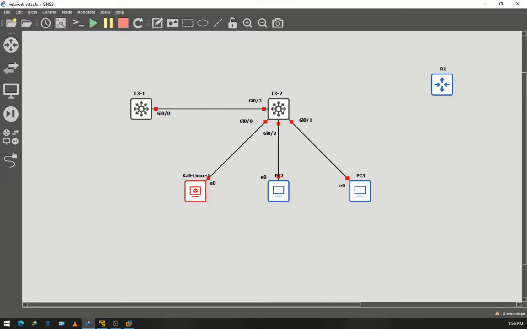Simply put, DTP is Dynamic Trunking Protocol. All it does is auto-negotiate with neighboring switches to form trunks. Trunk interfaces are used by VLANs to send VLAN information across multiple switches or across a switch.